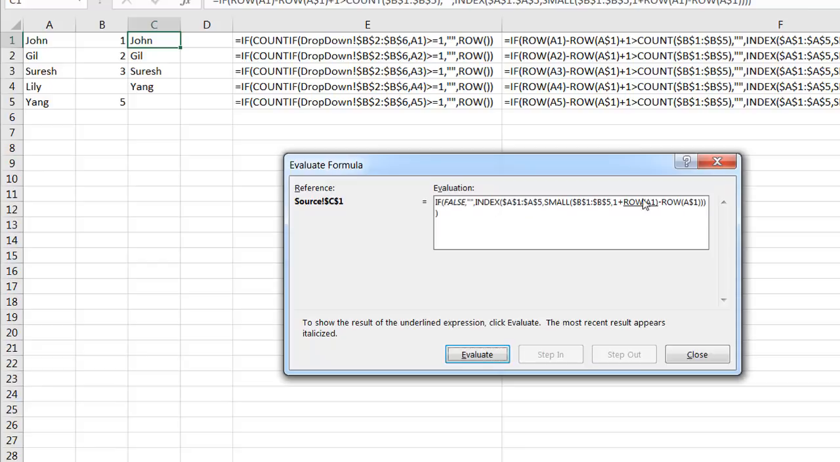into this set of functions now. So you can see it's underlined here. So what it's going to do now, it's going to look at row A1, which of course is going to be the number 1. That's the first row. So it shows up as 1, and it's going to add 1 to it. So we have 2, and then we're going to minus row A1, which is 1 again, right? That's the first row. 2 minus 1 is 1. So that's what we have there.